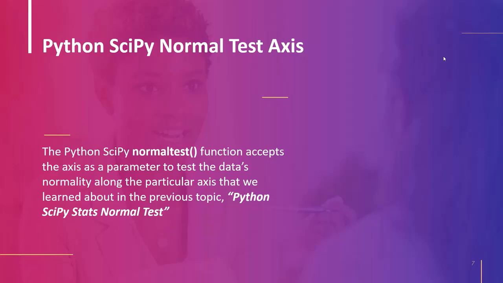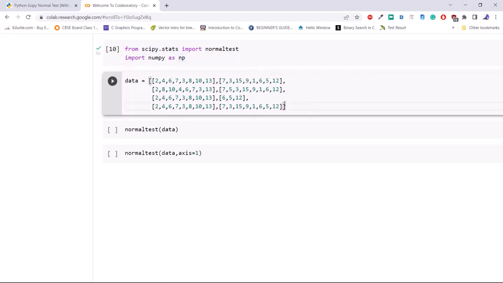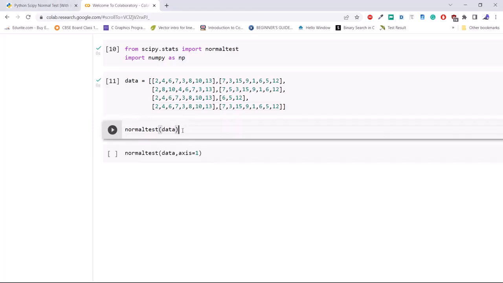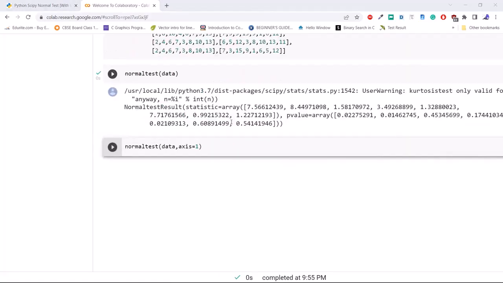Let's understand with an example how to compute the normality of data along the specified axis. Import the required methods or libraries. So here we are importing the method normaltest from the module scipy.stats. Then importing numpy as np. Execute the code. Now create a two-dimensional array. Execute the code. Apply the normal test on that data. Execute the code. From the output we can see that the normal test is performed on the whole data.